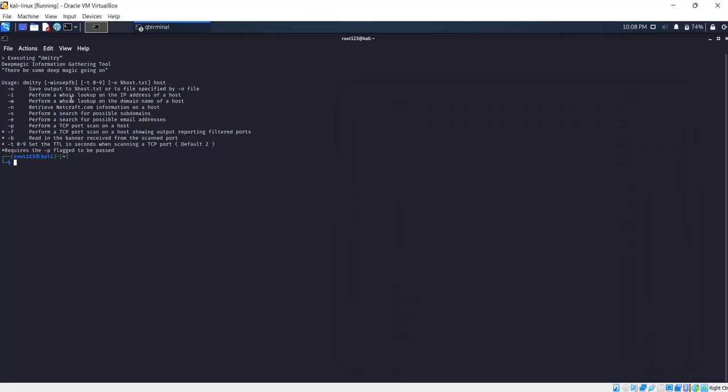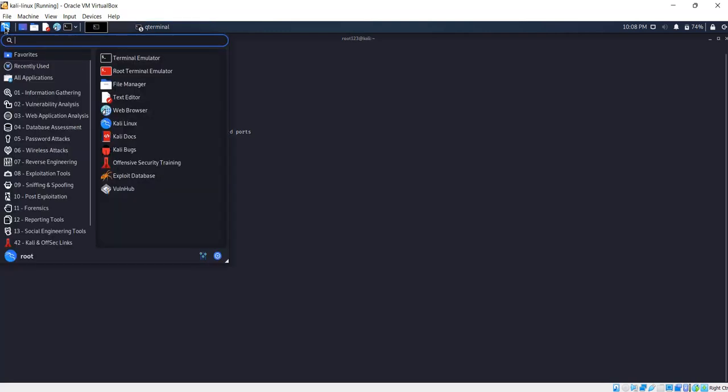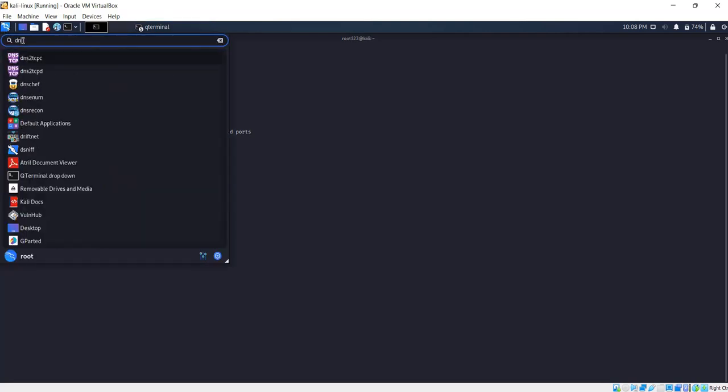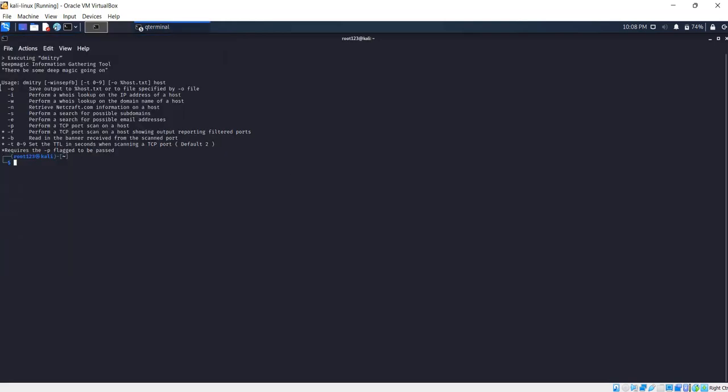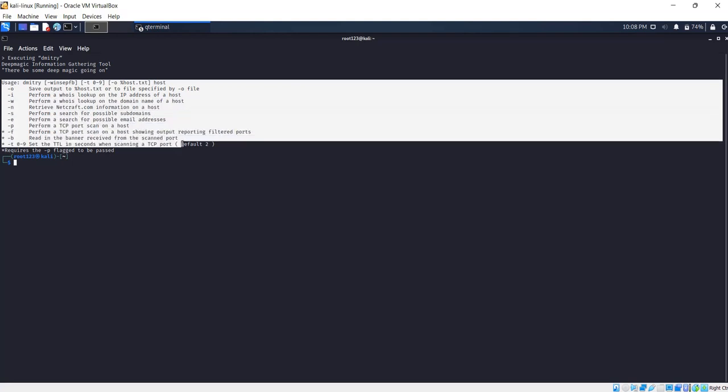So the first tool is our Dmitry tool. Here, if we just type Dmitry, you can get the Dmitry tool directly from here. So this type of pop-up window will come. Here we can see some uses of our Dmitry tool, like /o is used for saving the output in the form of a text file, /i is used for whois lookup for an IP address, /w is used for whois lookup for a domain name.